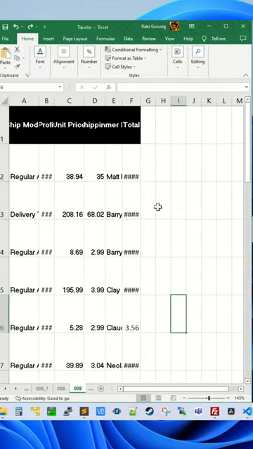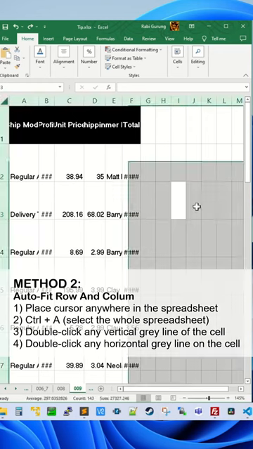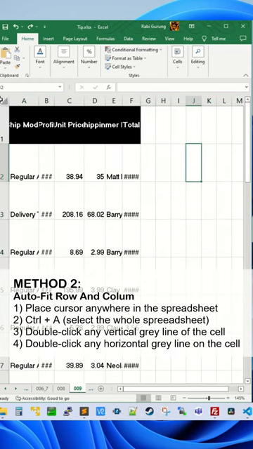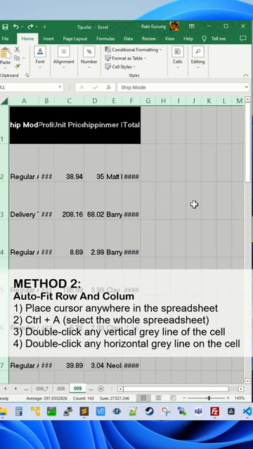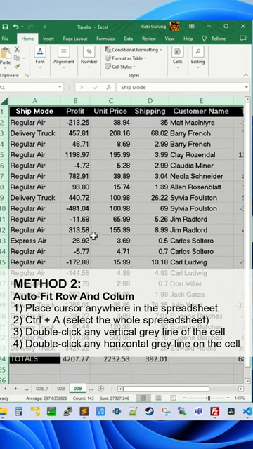The second way would be to place your cursor anywhere on the spreadsheet and then press Ctrl A. This will highlight the whole spreadsheet. Alternatively, you can click on this to highlight the whole spreadsheet. Once that's done, double click any of this vertical gray line like that to adjust the width of the cell, and this horizontal gray line to adjust the height of the cell.